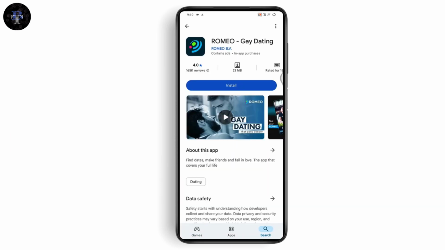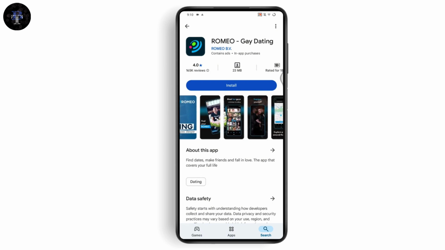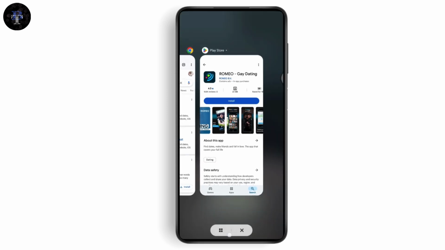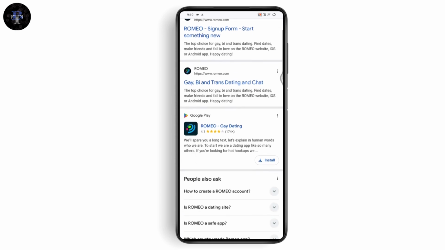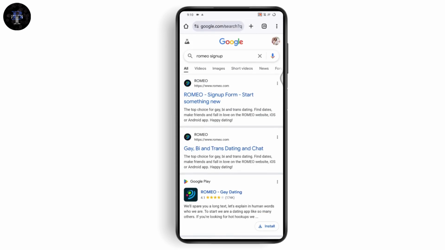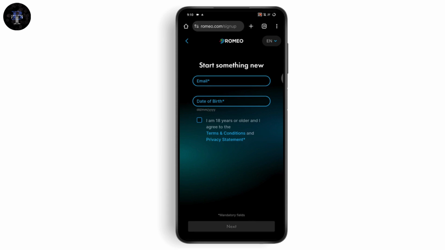So if you want to create an account on Romeo, then you just need to simply go and install the application at first. You will have the install option. You can just tap on install, or if you don't want to install the application, then you can go with your browser also. Search for Romeo sign up, and once you've searched for it, go to www.romeo.com, which is the first result, and from here you'll be able to create your account.